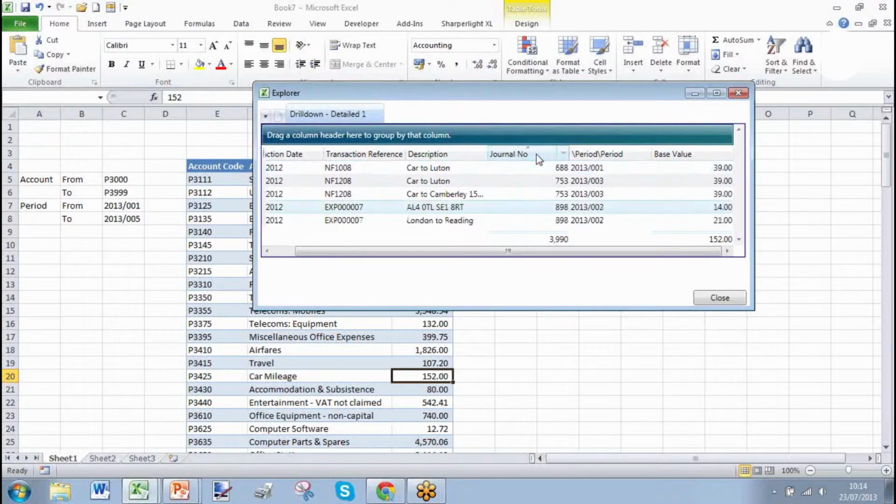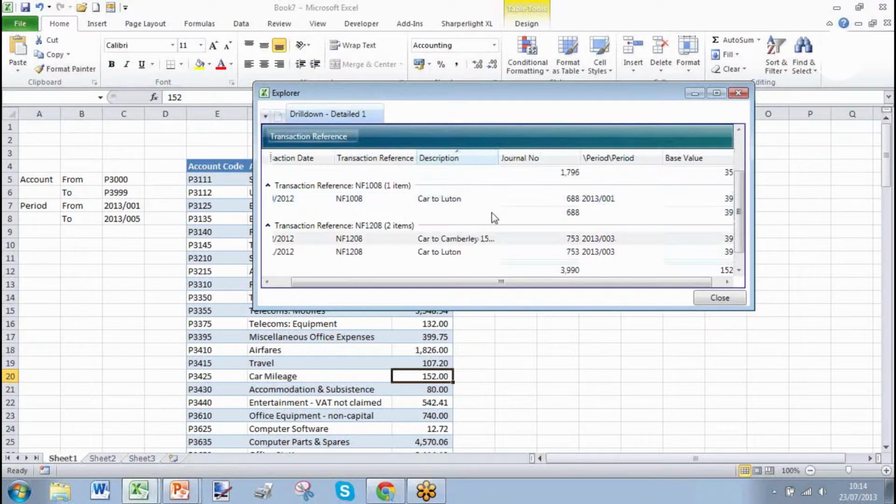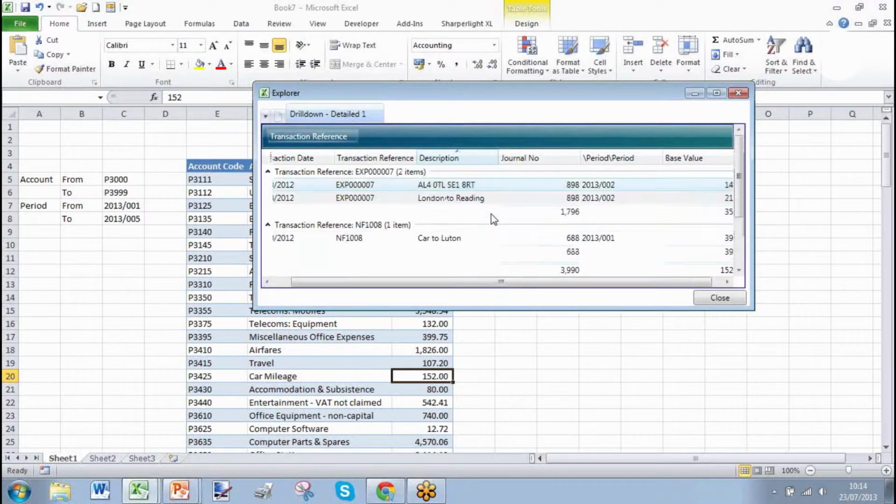And I could sort these into different orders if I wanted to using the column headings. I could also group them. So, for example, I might want to know what the total is by particular transaction references, which I can also do.